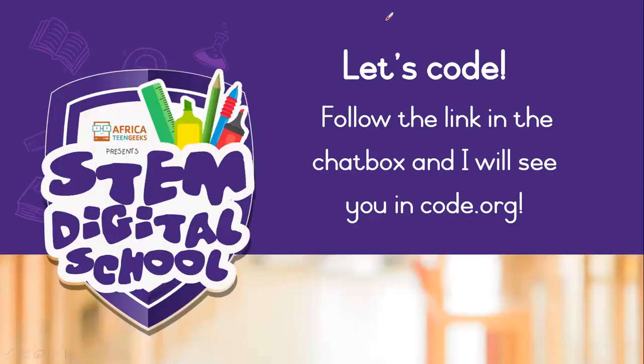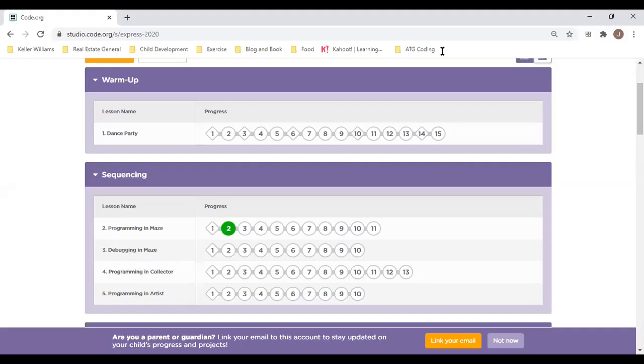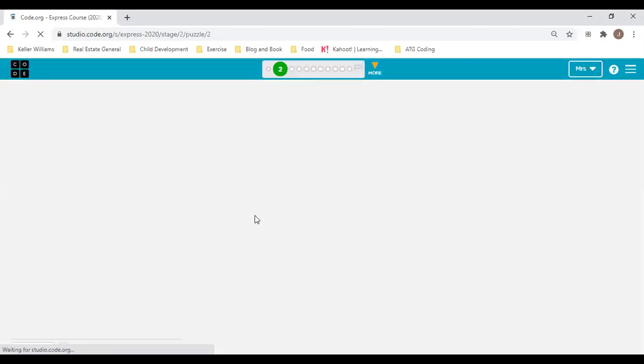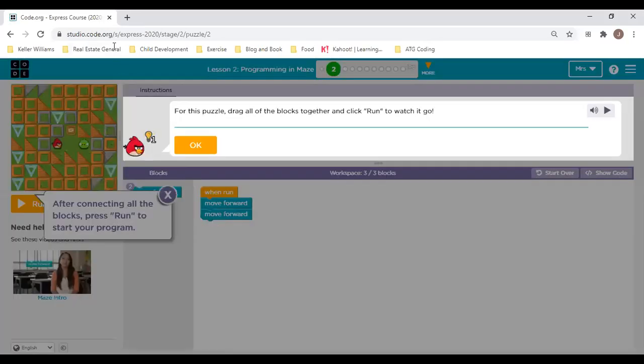Okay, I'm going to share my coding platform with you now, and then I will put the link in the chat box. Okay, let me just go in here first. We are in programming in Maze. We don't do puzzle 1 because it's a video. So we are on puzzle 2 at the moment. I am going to put it in your chat box and you can click on the link and go there.